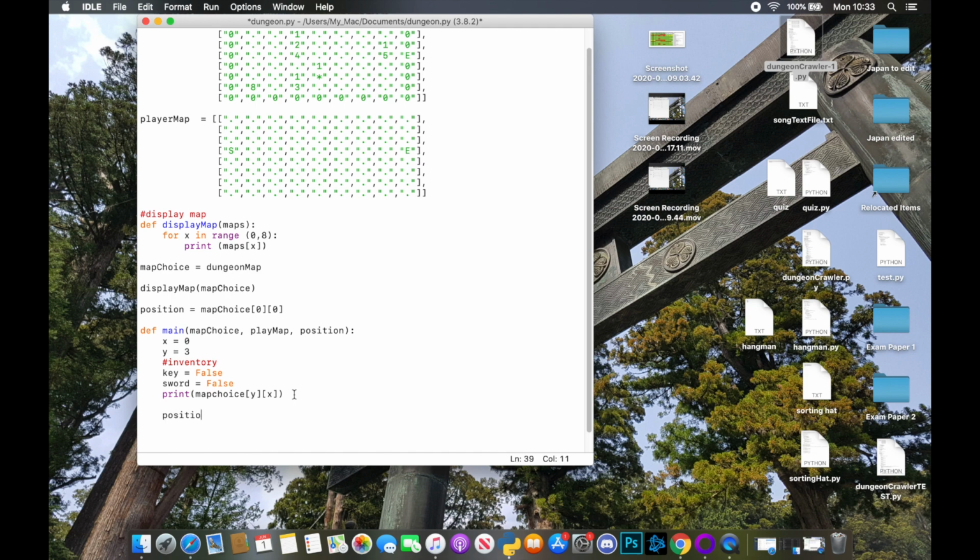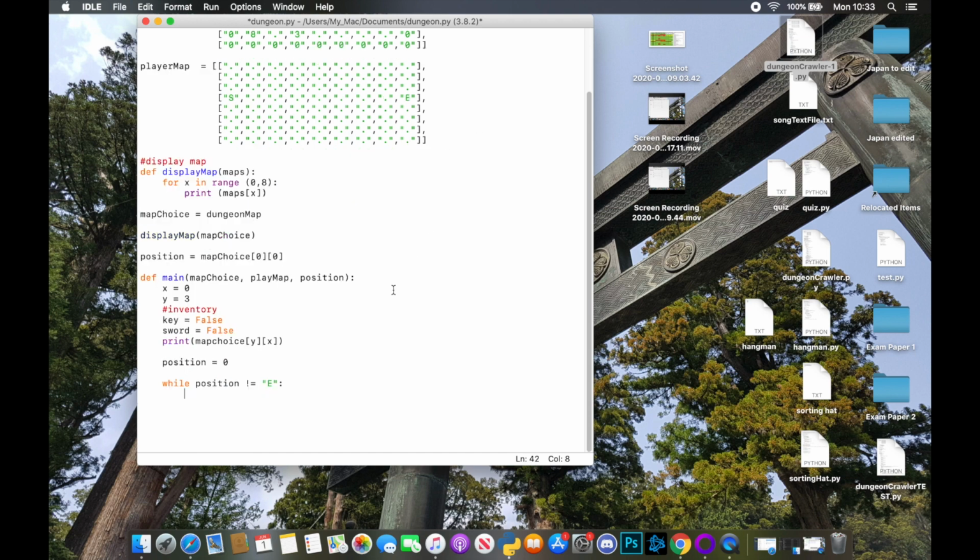Okay. Position equals 0, and now we're going to get into our main while loop here. While my position is not equal to E, so while I haven't escaped, or while I'm not in this position, I want to do the following. First of all, I need to keep track of my previous position.